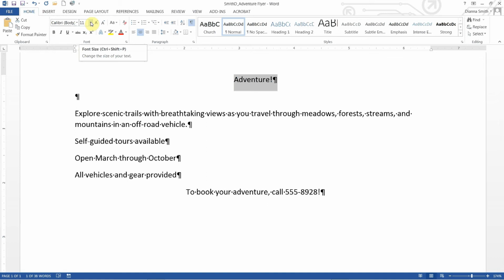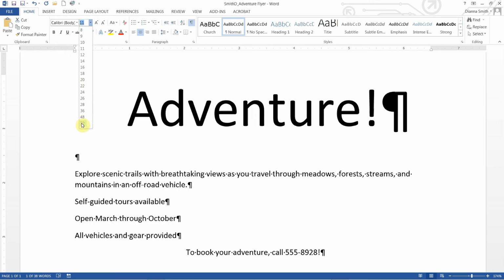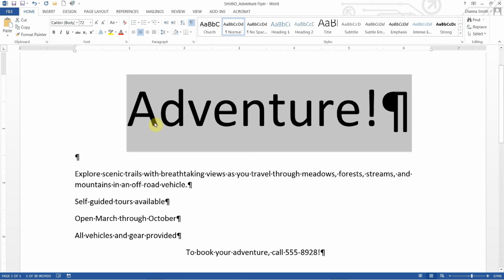So you can do two things. You can click on the down arrow and scroll down to the 72, click one time and let go, and that changes. Notice how it shows you how big it was going to be before. You can also click in the box itself and just type the number 72, if that's easier for you. Both ways work just fine, and it's wise to know both ways.